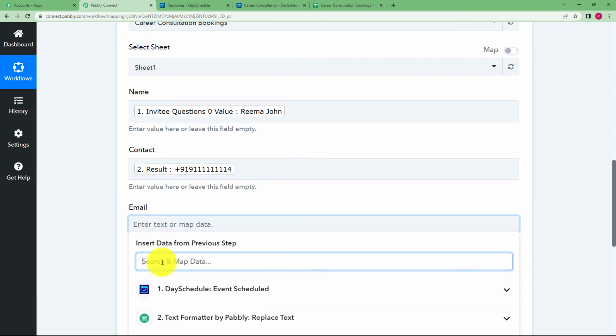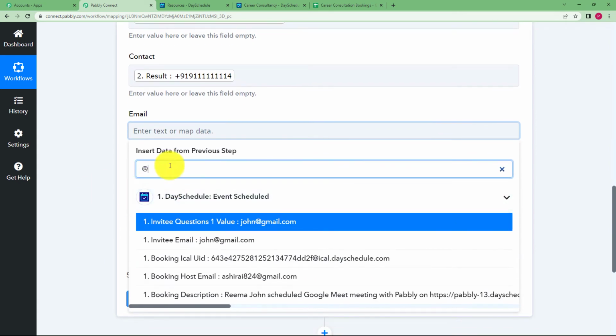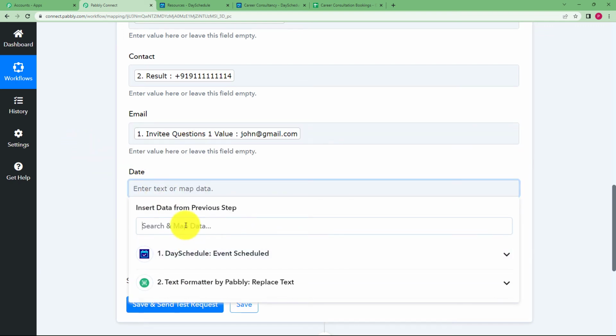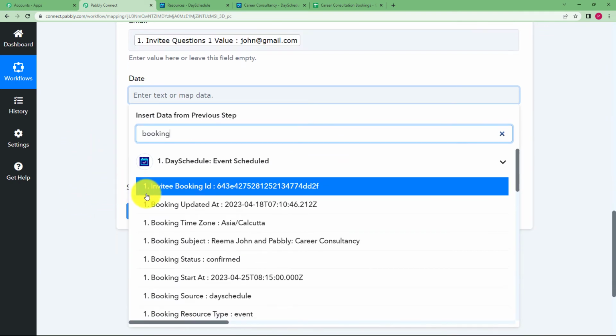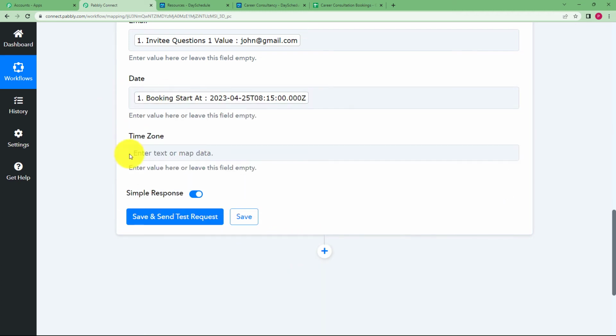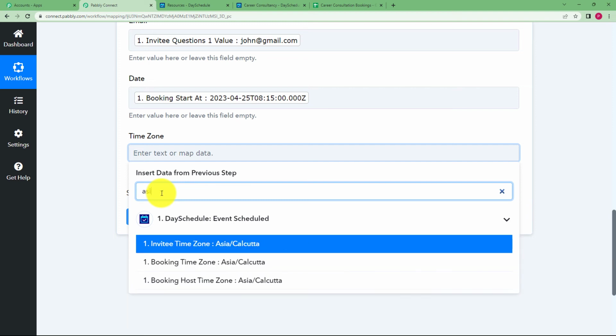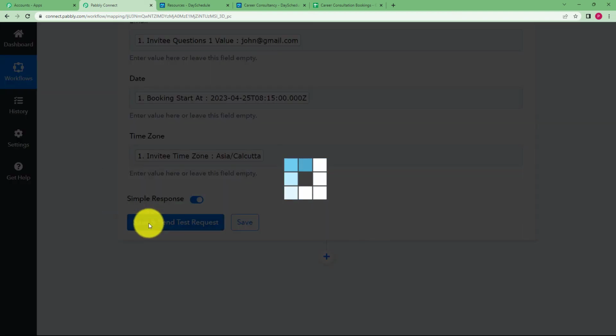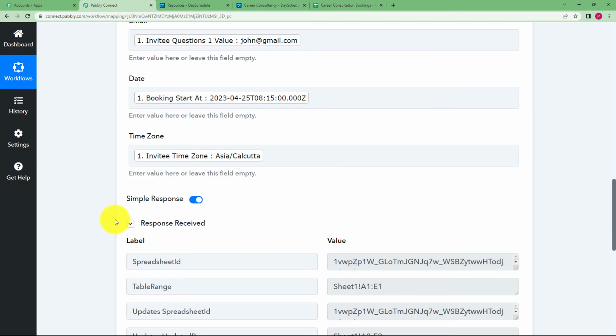Okay, the email address. So just type @ in the search and map data and you will have the email address. Similarly, date. You can just write booking over here and booking start at this. This is the date and time zone. The time zone was Asia, Kolkata, that I have set. It's this one. Click on save and send test request and wait for the response from the action application.